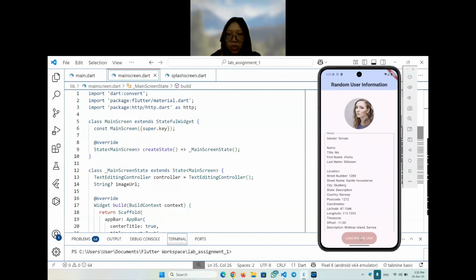Then when I press the button again, it will show another user. This is another user with their information. This is the third user. And this is the fourth user.